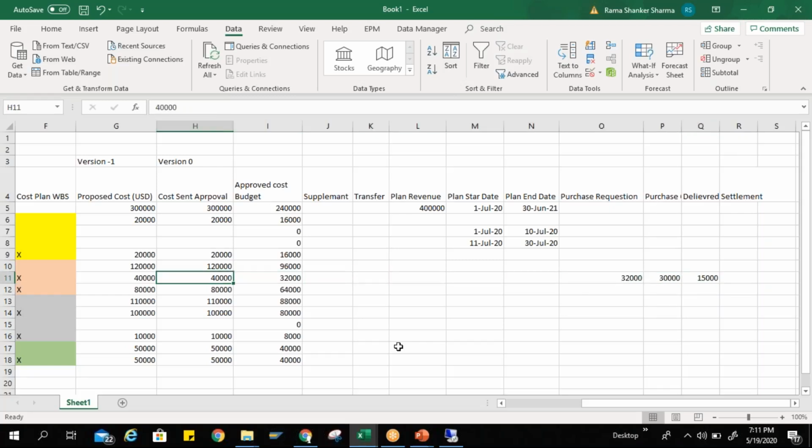So financially, if you look into the system, you have the planned cost in version 1, then the finalized cost, then the approved budget, then the start date, then the end date, then the purchase requisition you created, the purchase order, and then the services which have been delivered. All these things you can manage within Excel. And finally, when your work is done, you can calculate the profit.